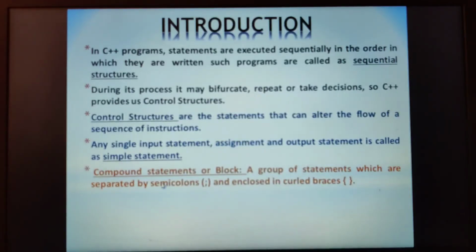Students, this question is very important: compound statement or the block. In previous examinations, the students who faced the P1 examination had this question: what is a block? So what is a block? A block is nothing but a group of statements which are separated by semicolons and enclosed in curly braces.